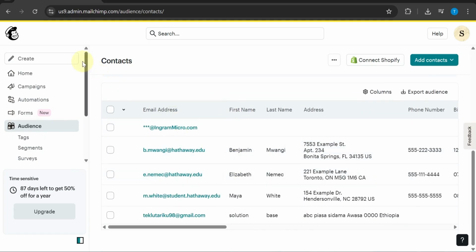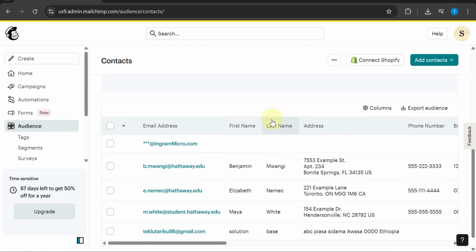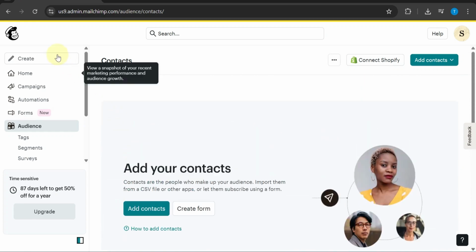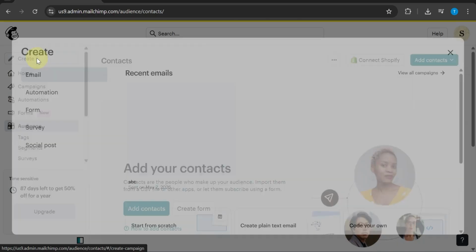After clicking Audience, you'll land on the Audience dashboard. This page gives you an overview of your contacts, including how many subscribers you have and some basic stats. Now, to start building your mailing list, look for the Manage Audience drop-down menu. Click on it, and from the options that appear, select Sign-up Forms.